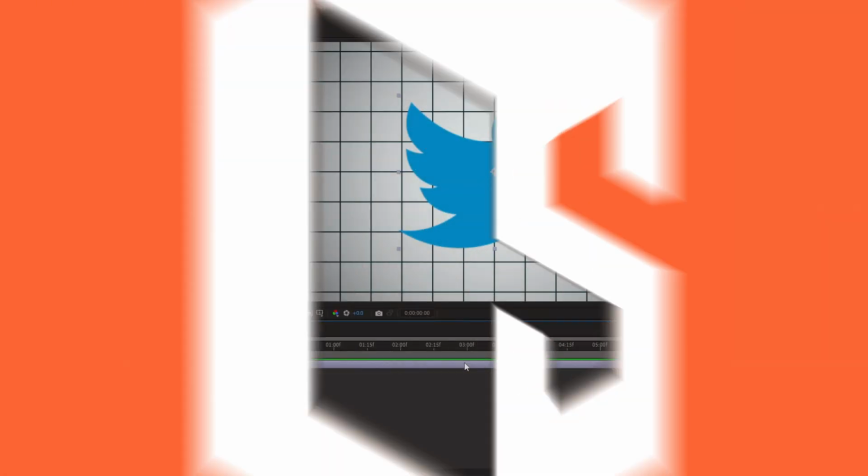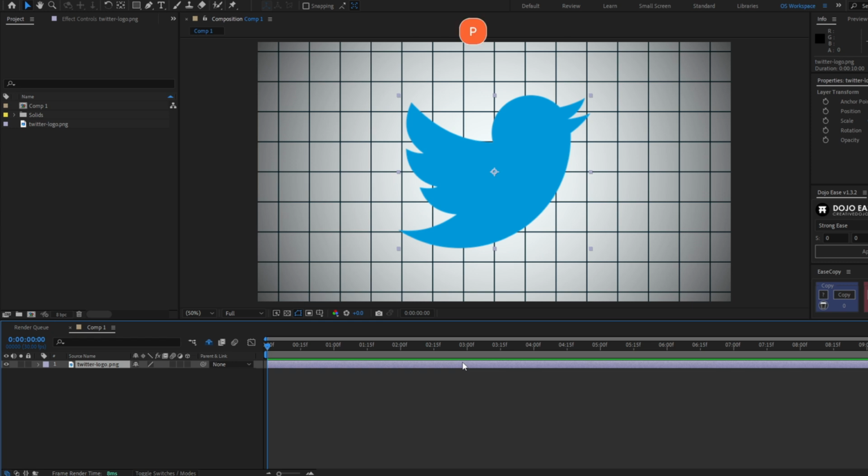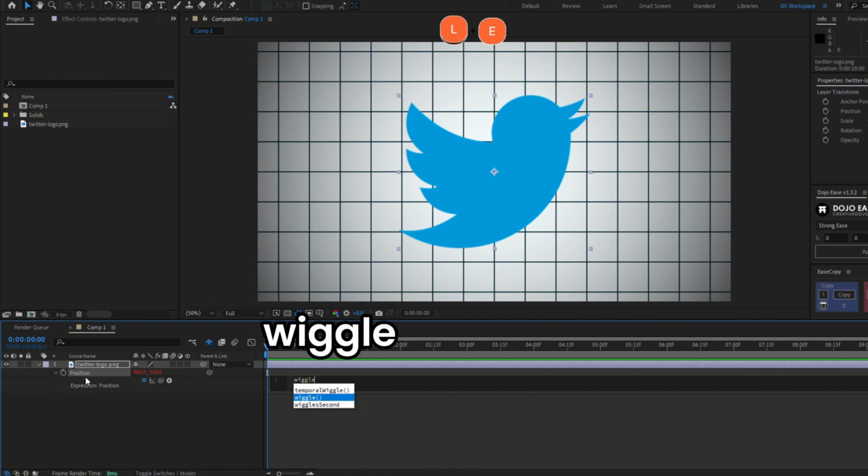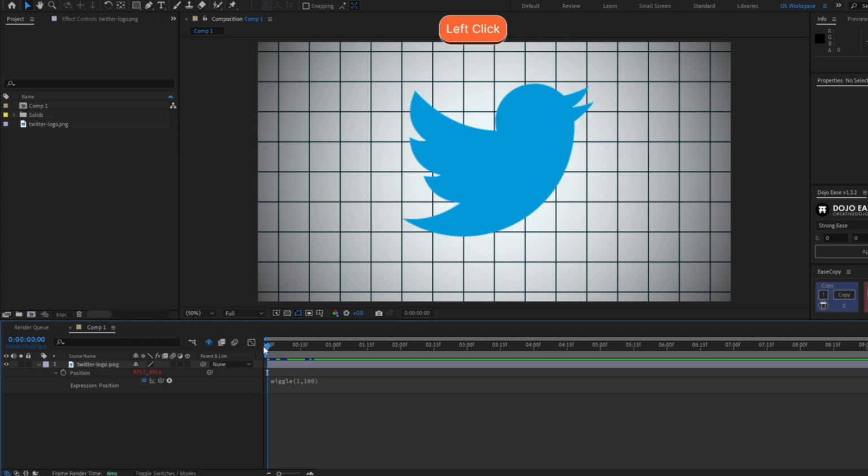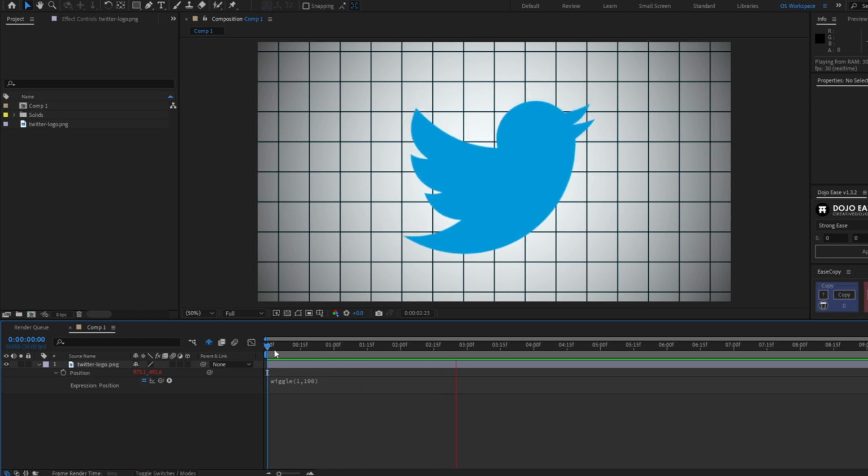Let's start by opening the position, so press P for your image, logo or whatever, and I'll click the stopwatch. Now let's type wiggle, press enter. So we have these parentheses, and let's type 1 for the frequency, and let's say comma 100 for the amplitude. And now you will see it will start moving.